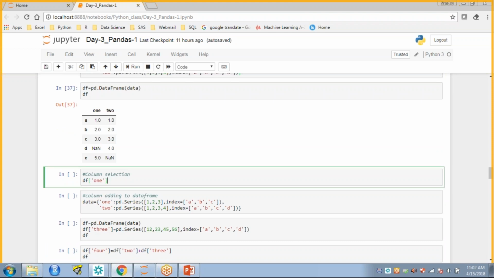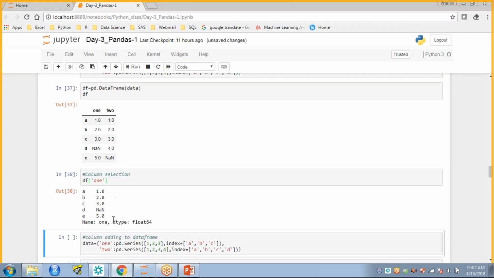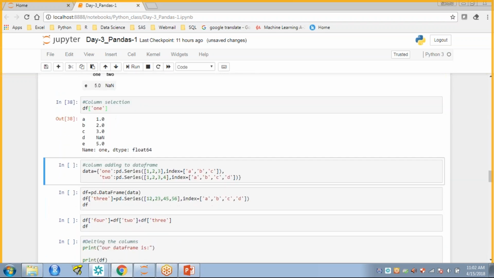And suppose in the data frame you want to select a particular column, how can you select it? You use df and the column name, and you can enter. It will show only the column which you want, and the observations you have in your data frame.